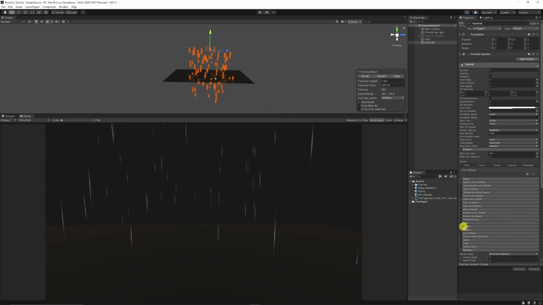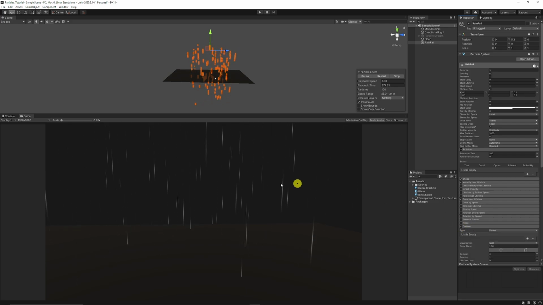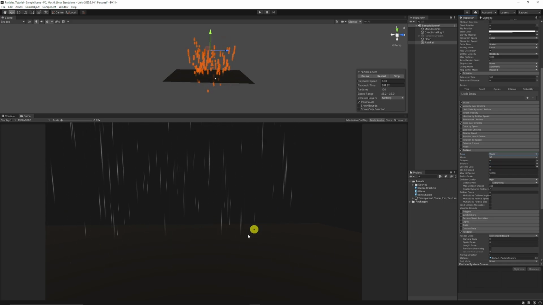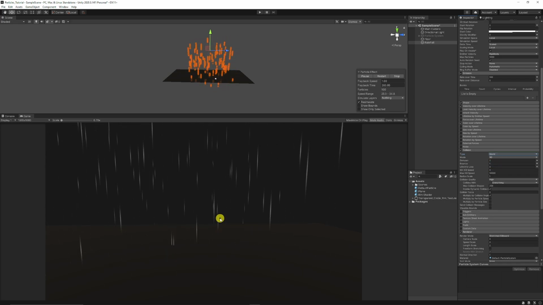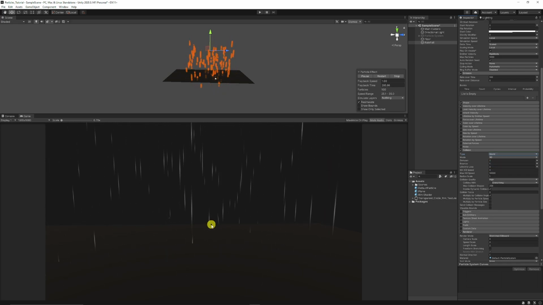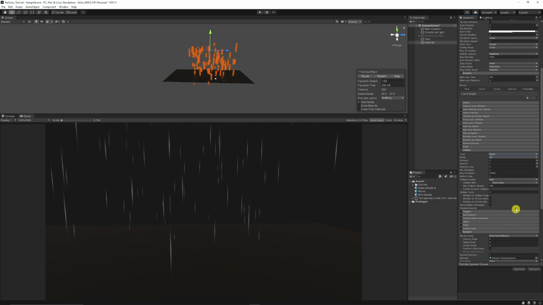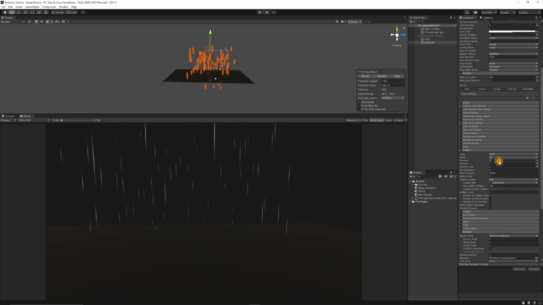Then we're going to go to collision, because I want these particles to be able to collide with anything that we have in the world. So if we set the type to world, you can see that now the rain bounces off the top because it hits a collision in the world, which is my plane here, and it will bounce around. Now we can set the dampen to around 1, so it just stops and adds some friction. We can set the bounce to 0 because we don't actually want the rain to bounce around.